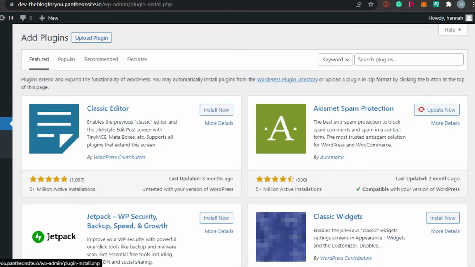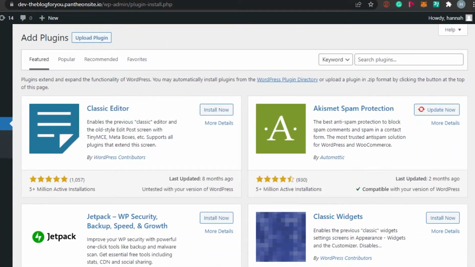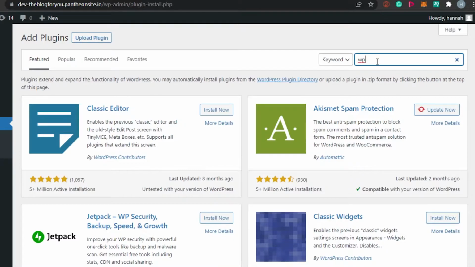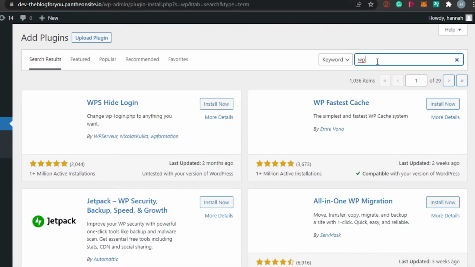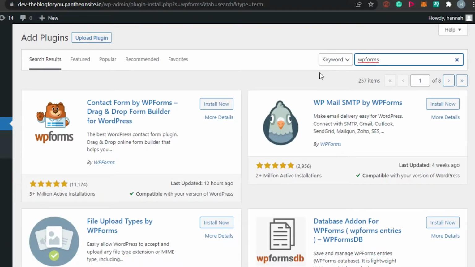So when we click on add plugins, this is where we will land. You will actually find all of the different plugins that you can add to your WordPress. So you will simply go to search plugins, and then you're gonna click and you're gonna search for WP Forms. There you go. So you will simply type in WP Forms. There is no space in between, and you will find this one right here, WP Forms.